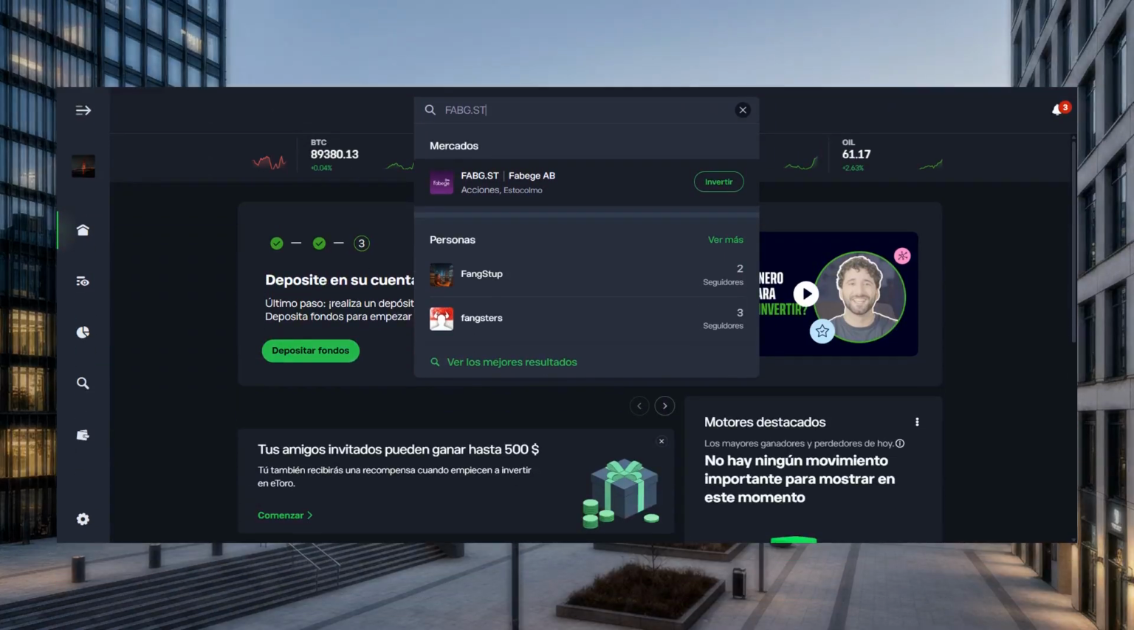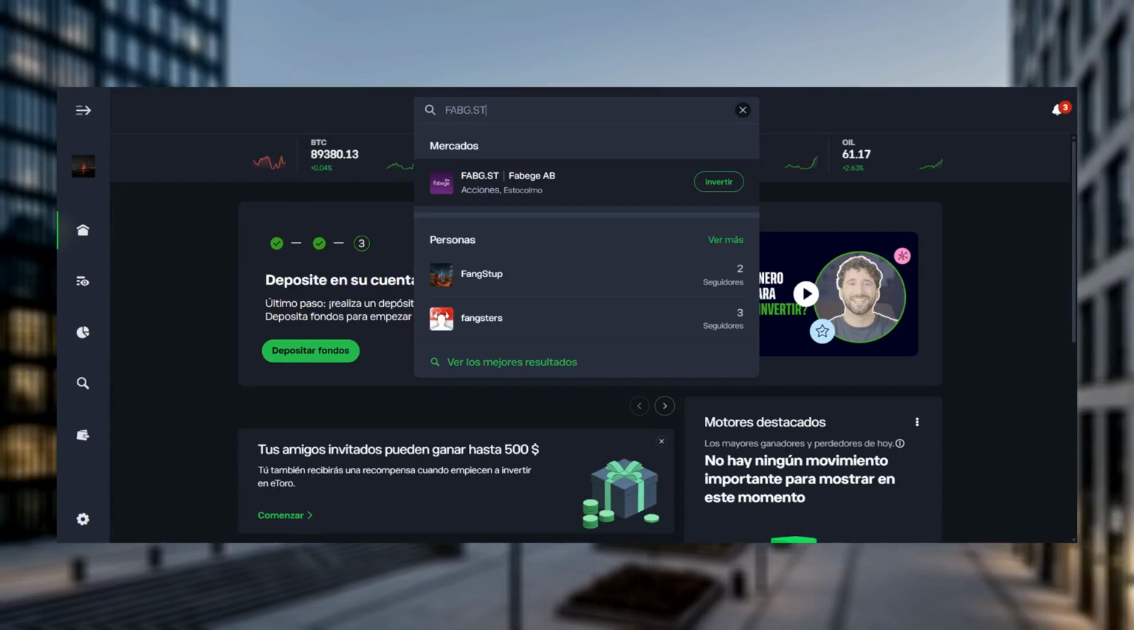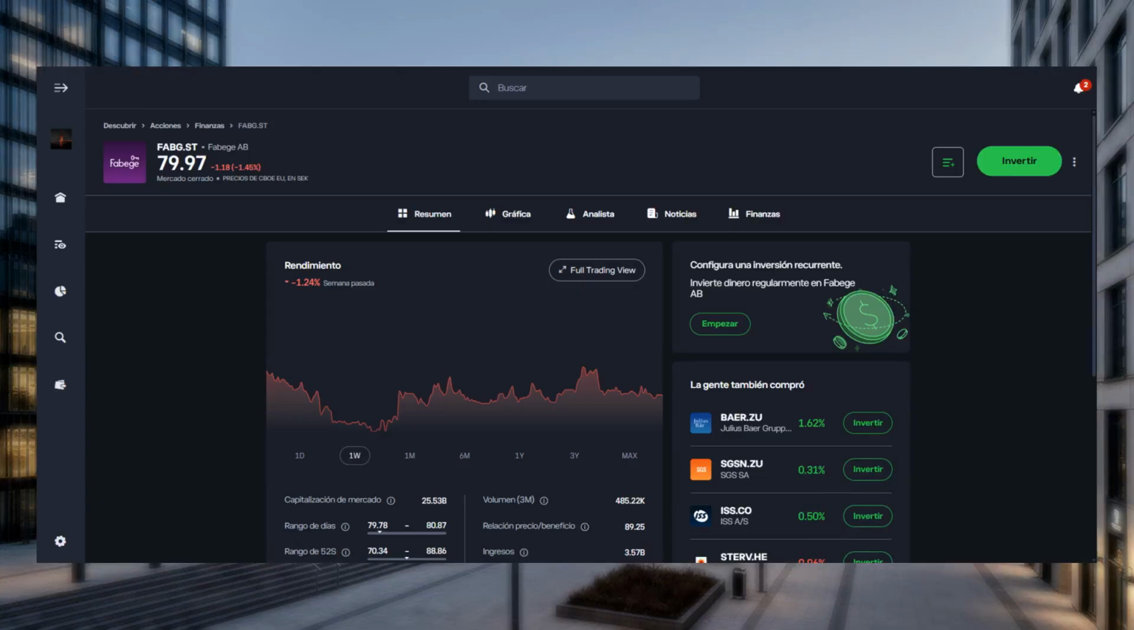Use the platform search bar and type the ticker FABG.ST to find Fabege AB. Make sure you select the listing that shows CBOE EU to pick the correct stock. On the asset page, you will see a brief company description and a price chart with recent trading. Confirm the company name, market CBOE EU, and ticker FABG.ST to ensure it's the right asset.